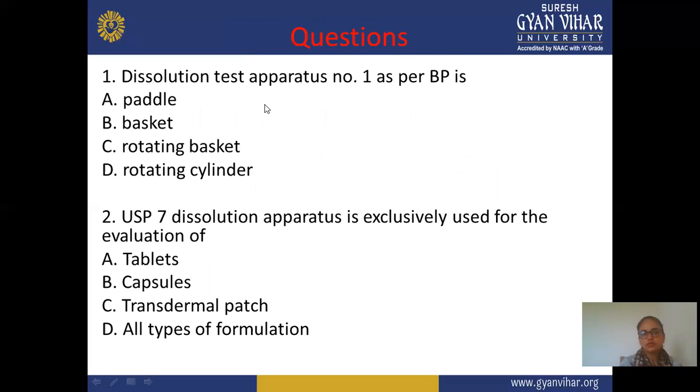First is the dissolution test apparatus number 1 as per BP. A is paddle, B is basket, C is rotating cylinder, and D is rotating cylinder. Out of this, you can select any one correct option according to BP, or the type of classification according to BP, the British Pharmacopoeia.